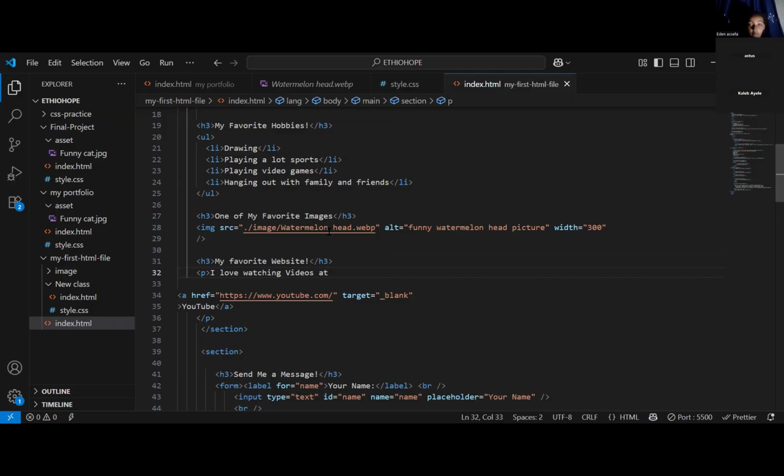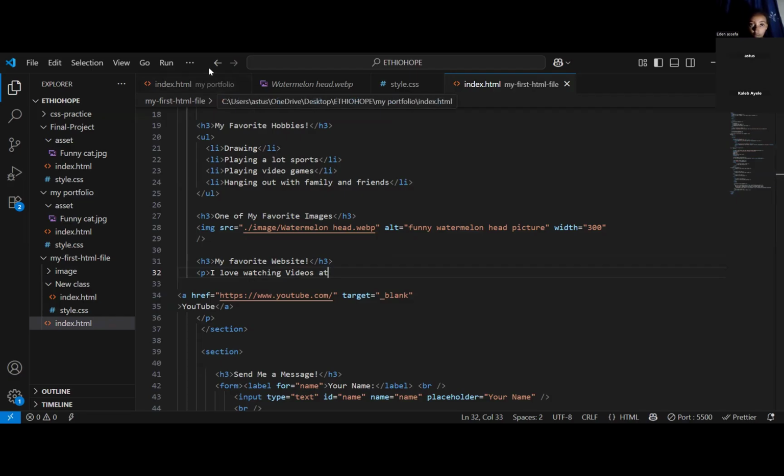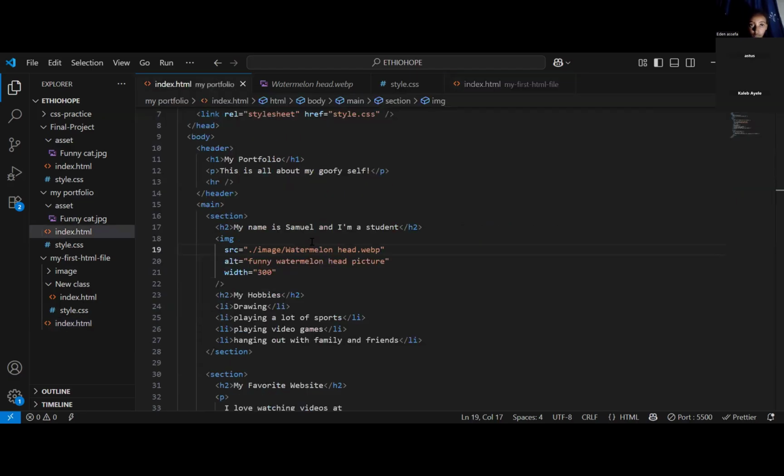Okay, Samuel, sorry. Okay, look, image source is equal to, like before, in front of image, remove the dot part, remove the dot sign. Outside. This one? Yeah, the dot. Then write my, write the folder name, like my. I think it's not capital, small, yeah.